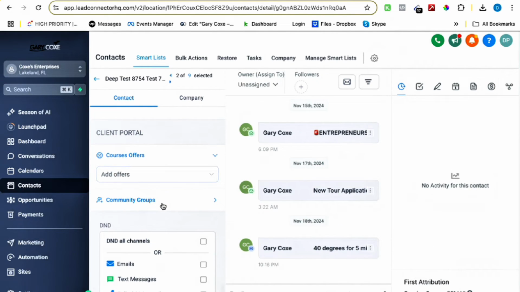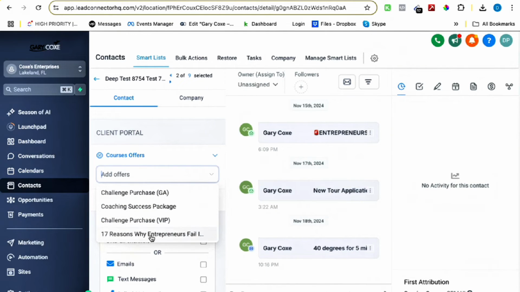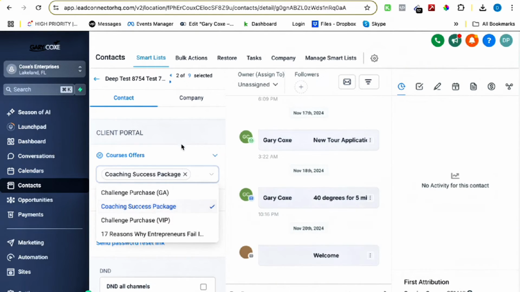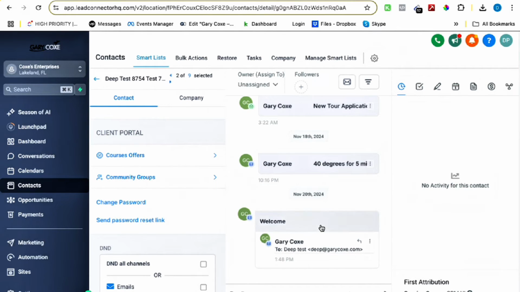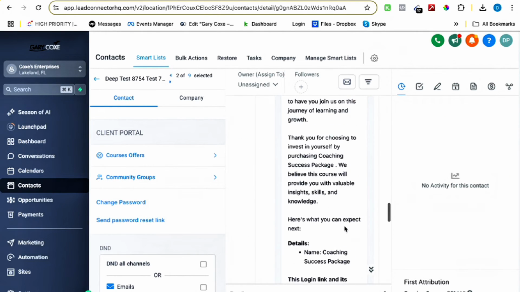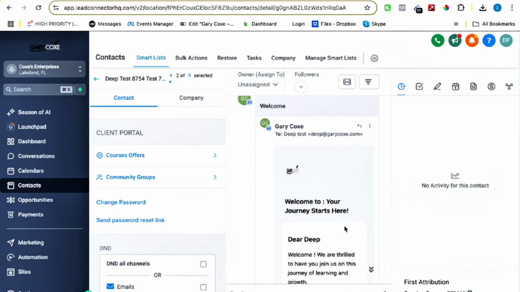Next, if you want to offer any course under the membership area to that particular person, you just have to come inside that. So let's say someone made a purchase of $97 and you have that as a membership course in the membership area, I will create another video for that, and you want to offer them these courses which we have. If you want to offer any of those, you simply click on coaching success package, let's say, and boom, that person will get this email immediately with login info, and this is from GHL itself.